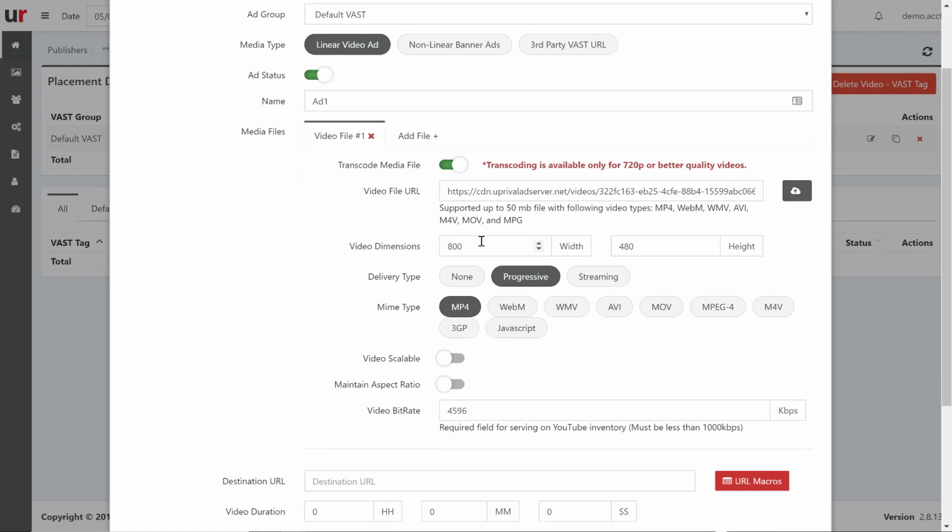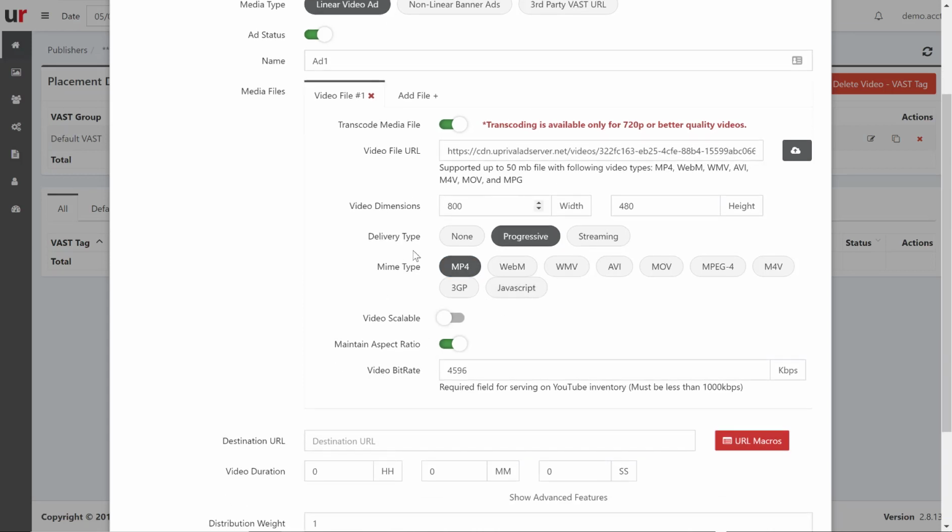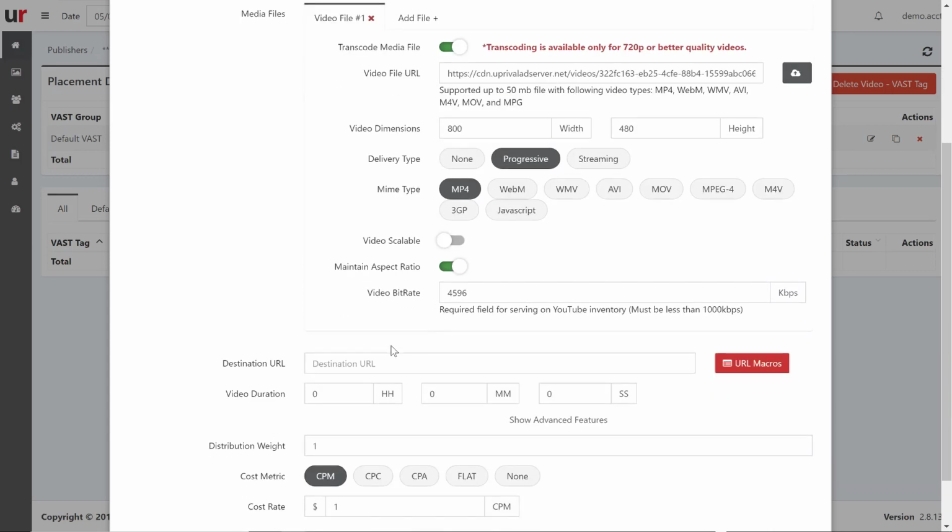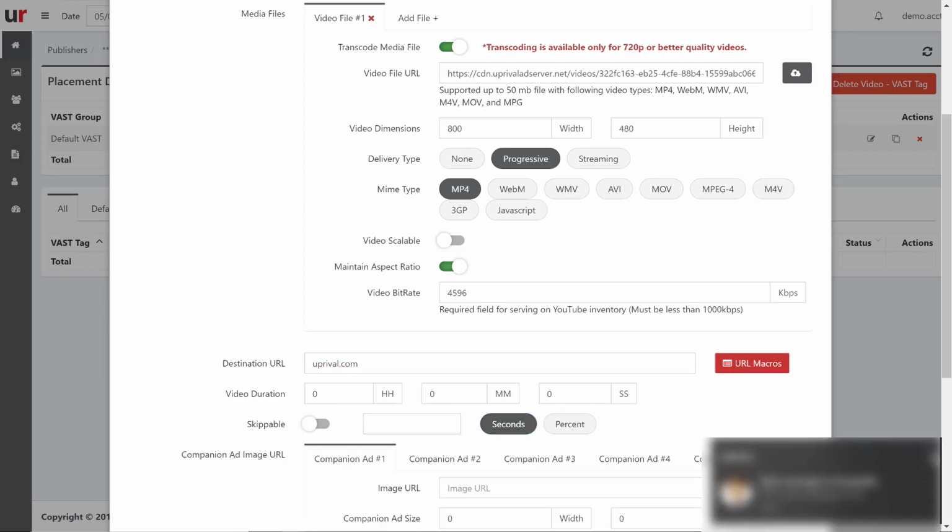Once you've uploaded the video, it's going to give the video dimensions and the MIME type and enter the video bitrate as well. If you need to make adjustments to these, you can do that. If you want the video to be scalable, you can turn that on. Maintain the aspect ratio, you can turn that on as well. So any changes you can make to that if you need to. You're going to enter your destination URL. We'll just put in uprival.com for this one. Enter the video duration. You're going to go ahead and enter that there as well.